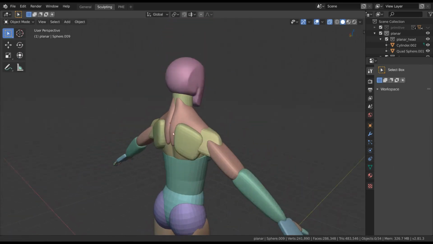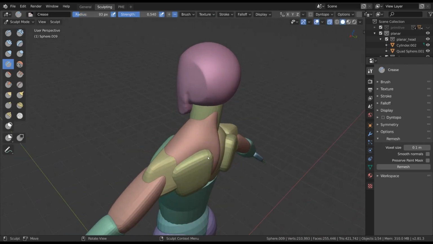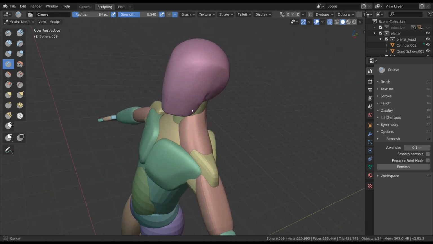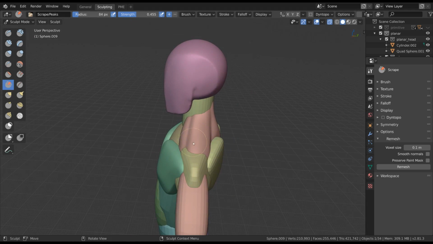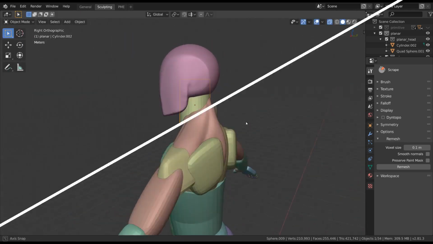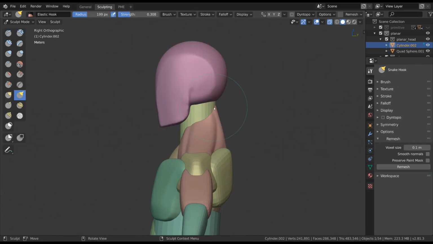Afterwards, we'll mark in a bit of the creases for the trapezius for the shape and direction of the muscle. We can directly move on to the neck itself. Remesh, smooth, and pull on it to give the neck a bit of curvature into the chest.